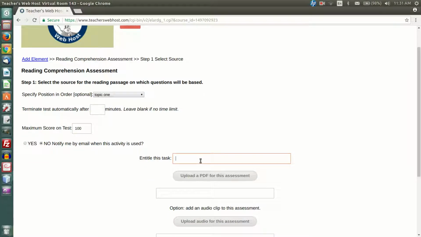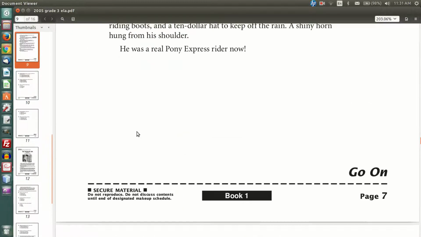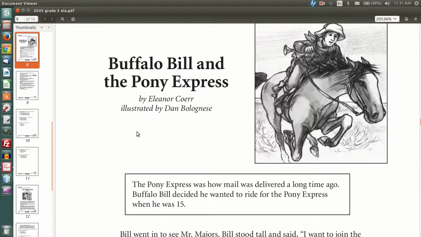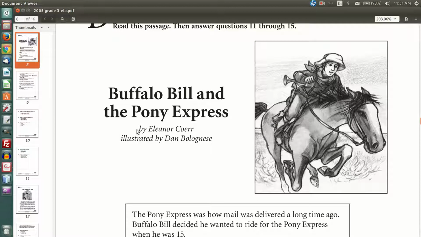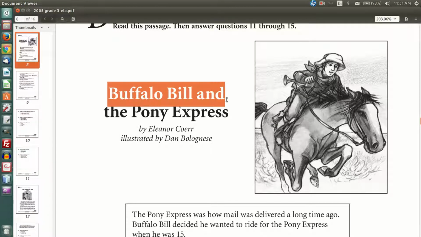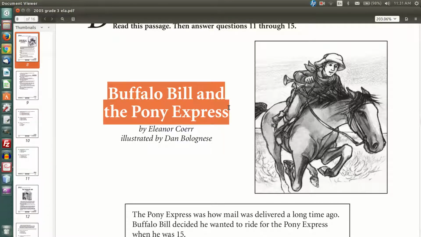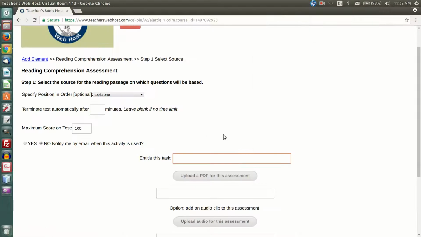It's a good idea to give the title some careful consideration. It's not something that can be edited later, and it's a good way to keep track of what you're assessing. I'm going to go here now to my downloaded copy of the 2005 Grade 3 English Language Arts test for New York State. And I'm going to just create an assessment using the same one. So from the PDF file, I'm going to copy the title and paste it right in here.